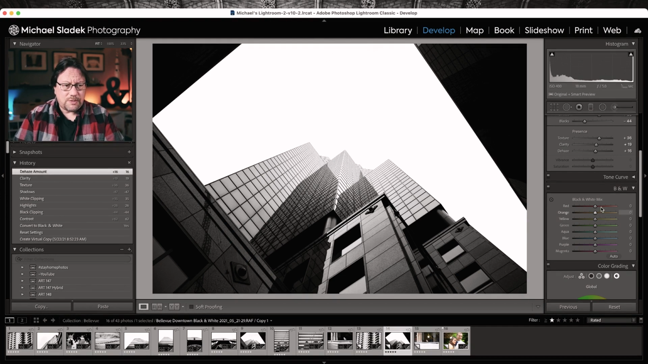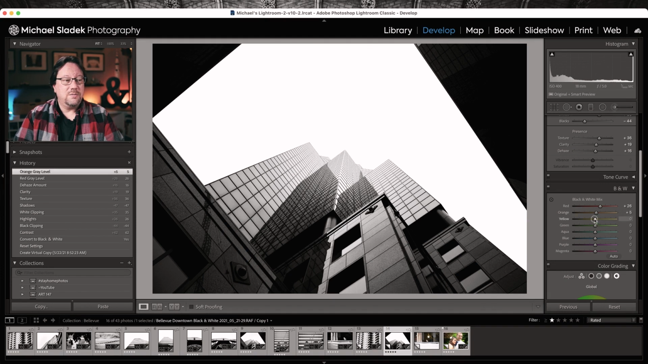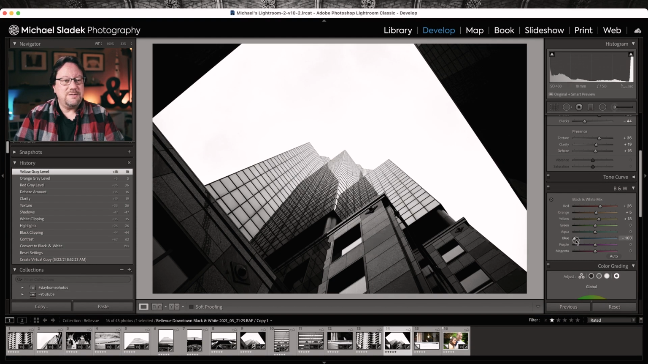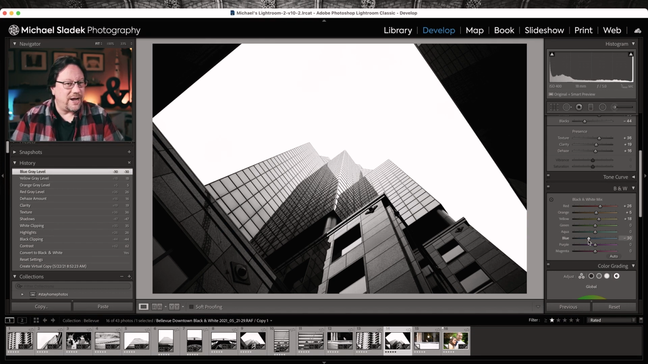All right, the black and white mix. We've got red, which is going to do a little bit, not a lot. We've got some more happening in the oranges. Again, not a lot. A little bit, I think, in yellows. No, actually not very much. And then we'll have some in the blues as well. But again, this image was so gray to start, so muted in color, that the black and white mix on this one isn't going to have much impact.